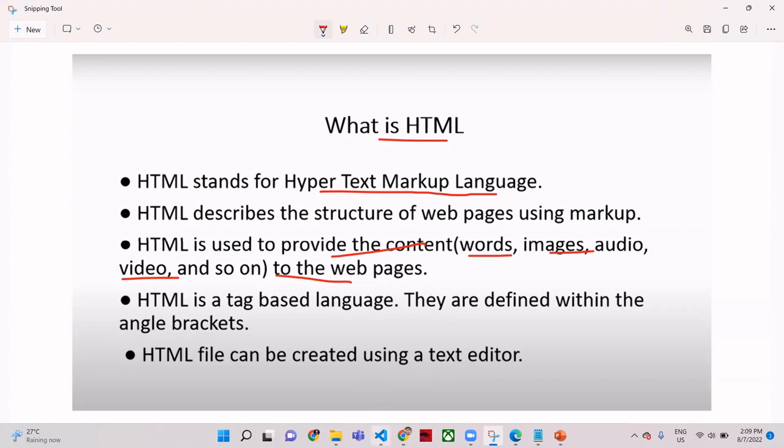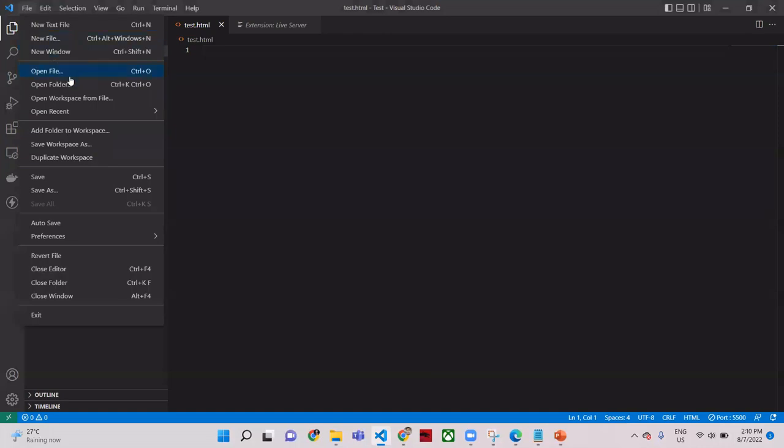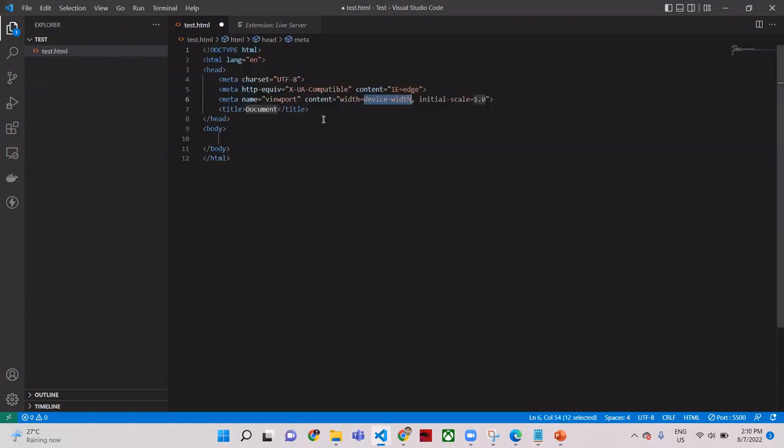Okay, so let's make an HTML file and see this. Basically, you simply open VS Code, go here and create a folder. I already created a folder called test, and you can click here to create a new file. Write something like name.html. Okay, and simply write an exclamation mark and press enter.